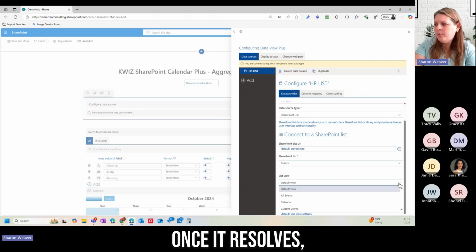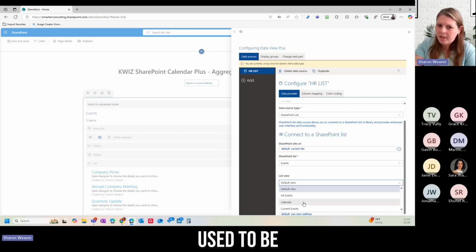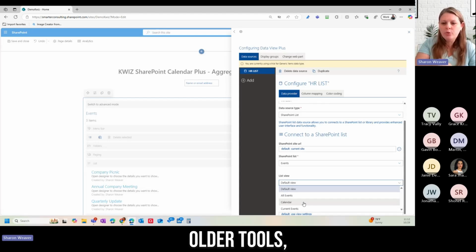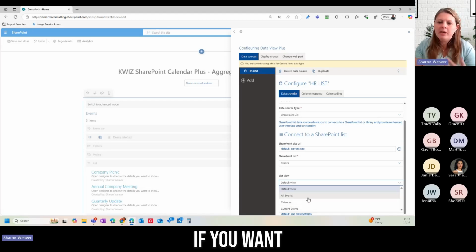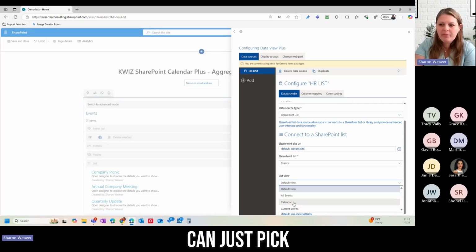So once it resolves, it's going to give you all the views that it has available. I know this kind of reminds you of the way it used to be, which is my point. If you've done this in the past with some of the older tools, you should know how to do this. So now it's going to give me the views that I've already made. If you want a custom view, it's really easy. Just go into the list, make your view, and then come back in here and pick what you want. And there it will be right there.